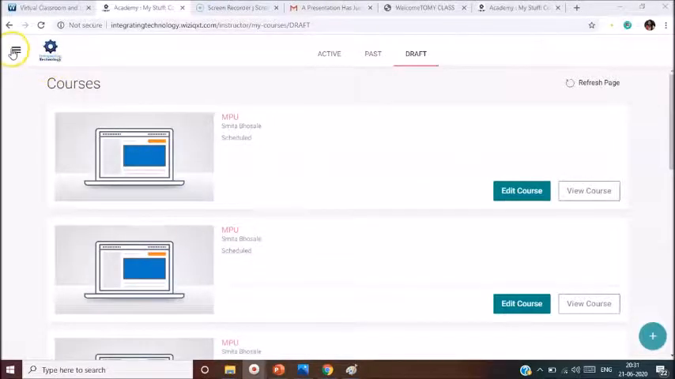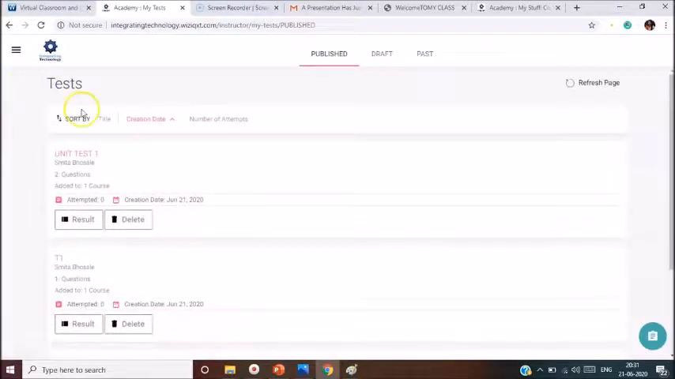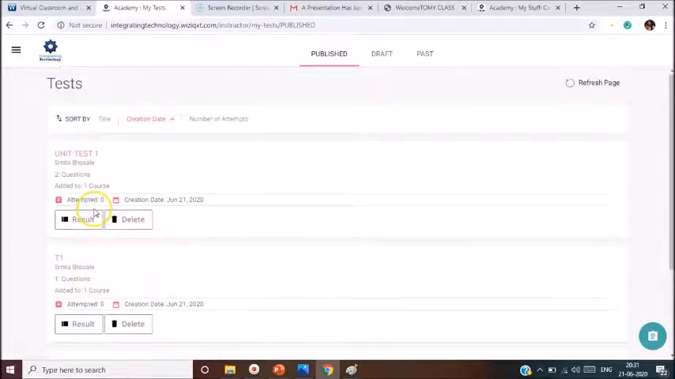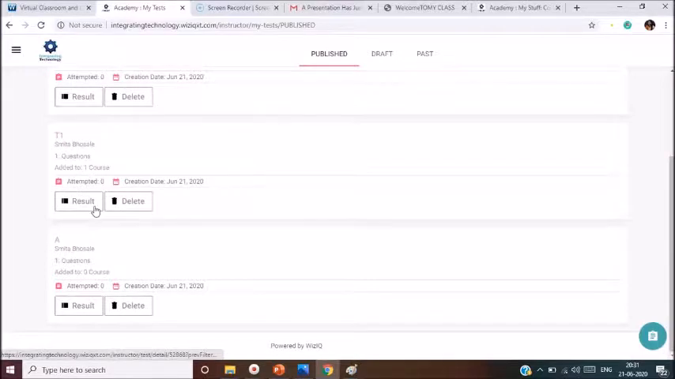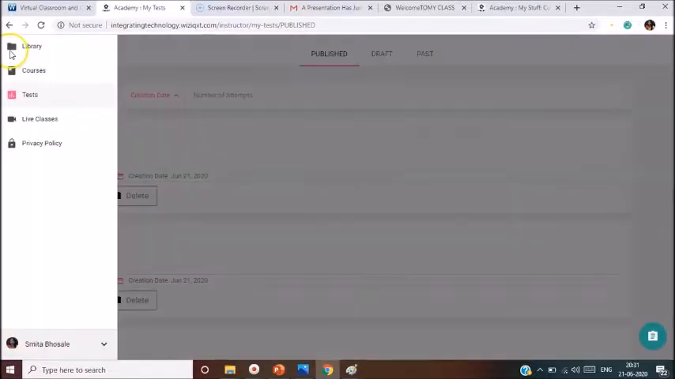So we can go to the menu again, and now we can also go for a test. So this gives us the detailed information about the tests which are already created. So this is how you can also create a test and add it to your course. So these are the number of tests which I already created. So let me go back, and now we shall move ahead for live classes.